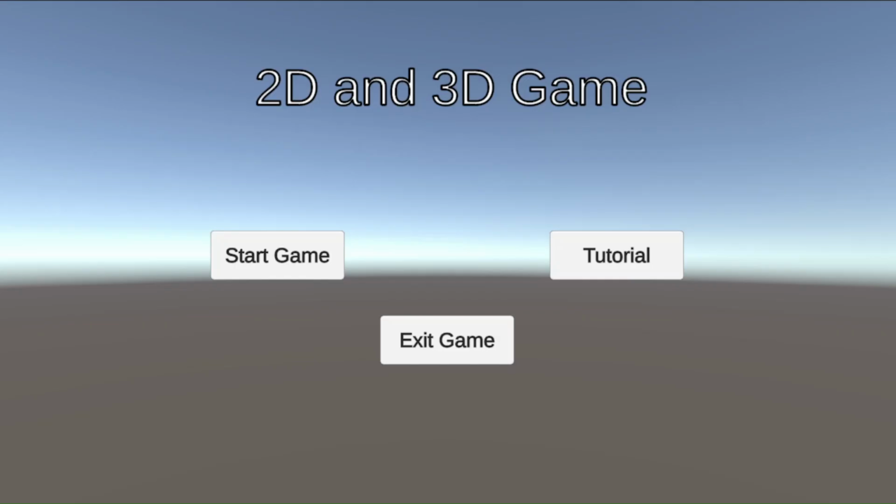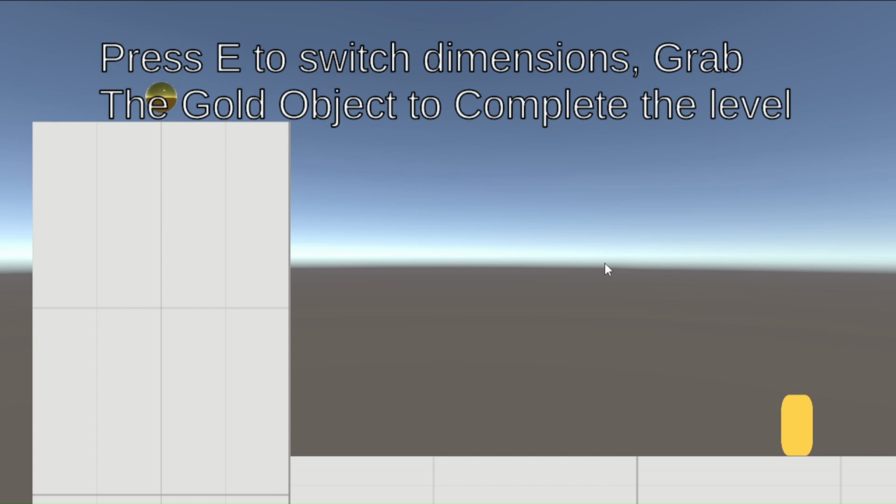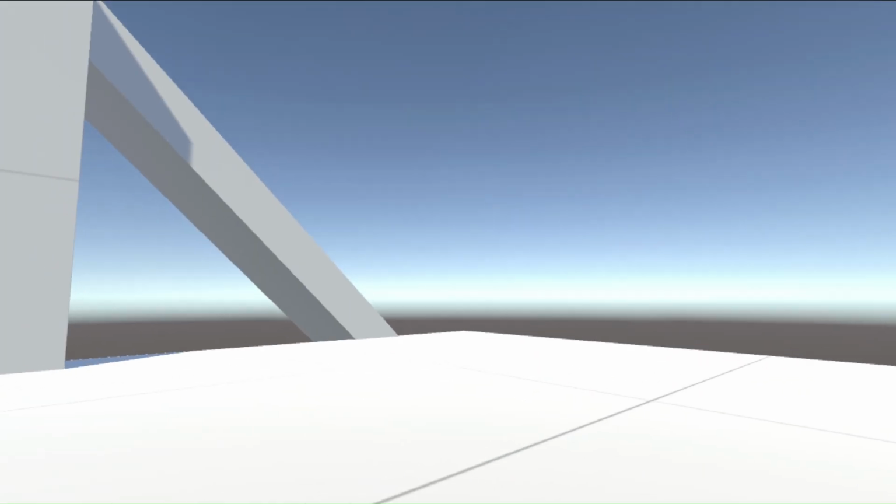Along with making a tutorial scene, I also started work on a menu. This new menu would allow you to enter the tutorial level that I just finished and allow you to start the game, which means I have to start work on the actual levels.